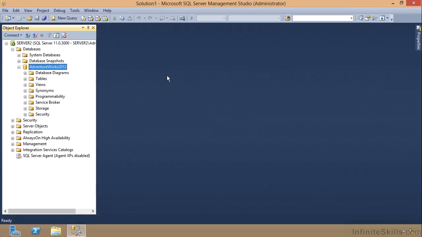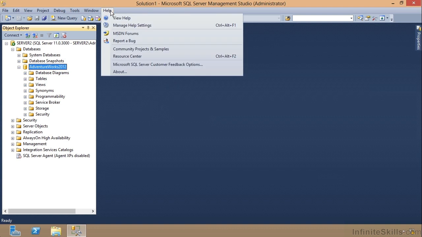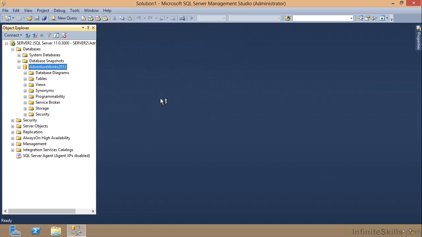If you've worked with SQL, you've grown accustomed to SQL Books Online being included and installed along with the application. Well, that's no longer true. And so if you go up here to Help and you try to view Help, you're going to notice that there is no SQL Books Online.